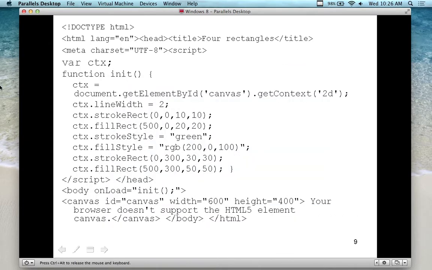So this is a script that we're going to start out with. We're going to have a variable for the context, CTX, and a function to initialize it. CTX is going to be equal to, we'll get, this is not JavaScript, by the way, this document, we're going to have it equal to 2D, we're going to fill it in, and here we're going to end the script. And on the load, body onload, we're going to run init, which is the function.